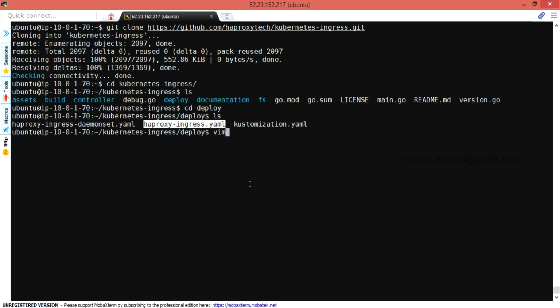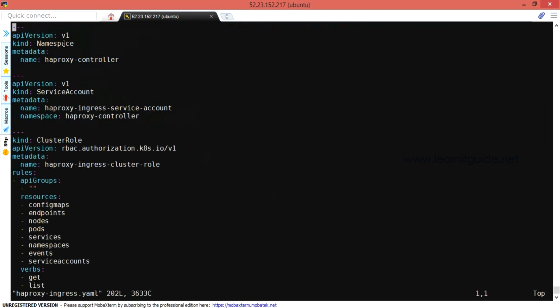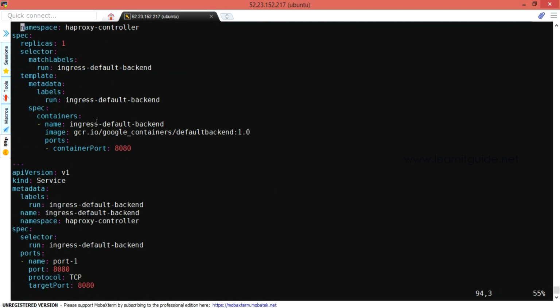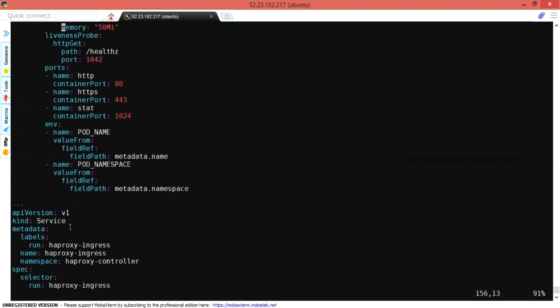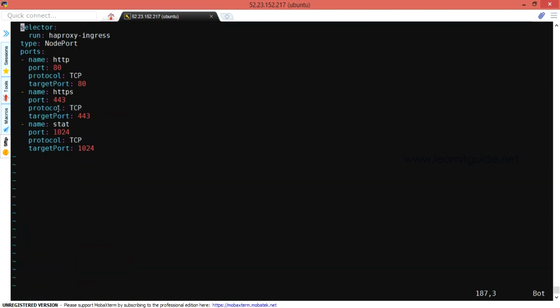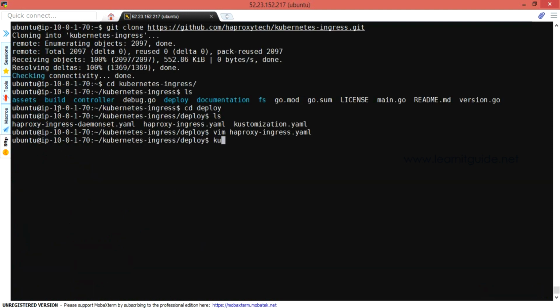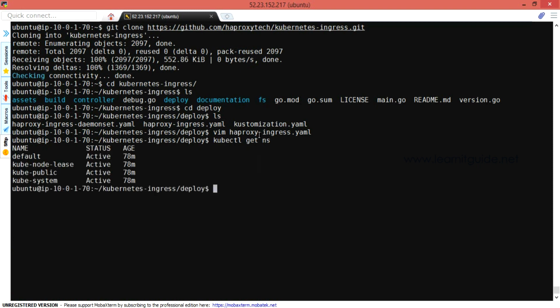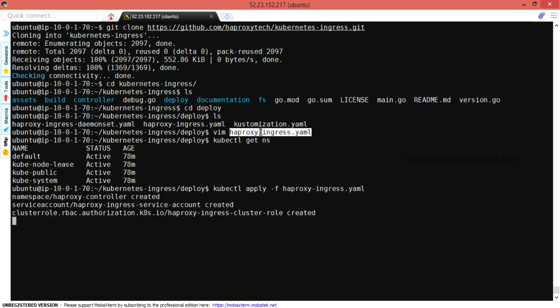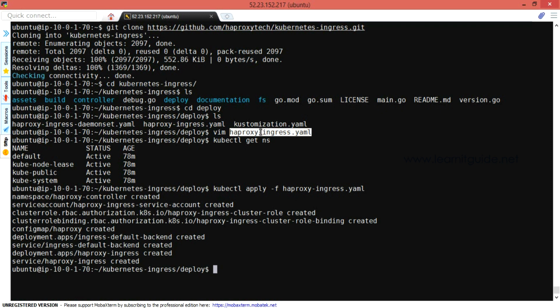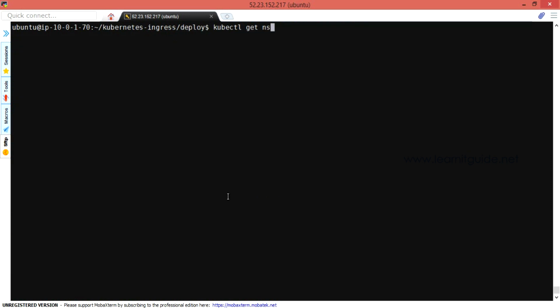I'll be using the haproxy-ingress.yaml file, and this is the content where this will create namespace, service accounts, roles, config maps, all the things required to set up the Ingress controller. So just use kubectl get ns to confirm that you don't have any Ingress namespace and apply the YAML file. So all the required things are created. Now use kubectl get ns.